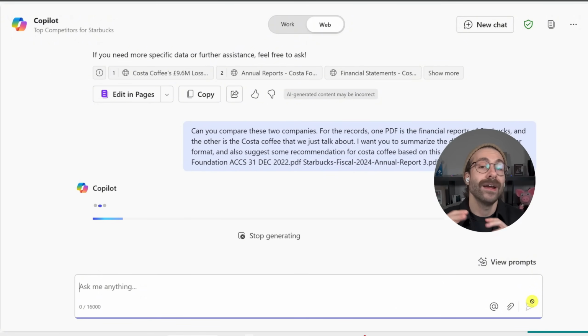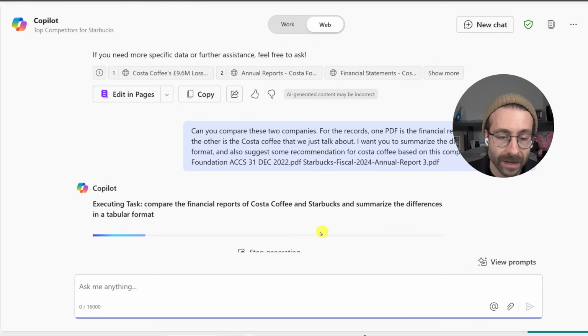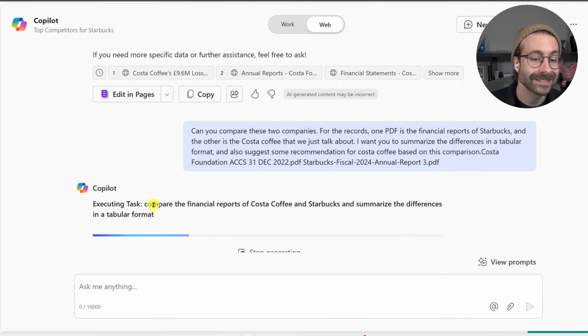Up to here, I had this example already prepared, but now you will be able to see the magic of Copilot. It's executing the task, comparing the financial reports. And again, my prompt is not too clean, guys, but the idea here is just to give you an idea of what the tool can do. It blows my mind that we don't have to scan through all these documents again. We have an assistant that is not that expensive.